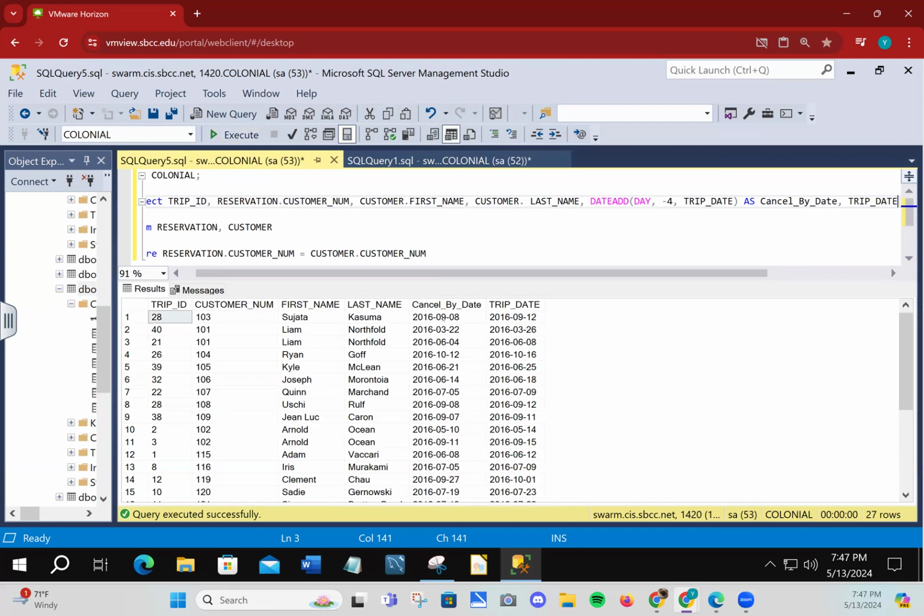So our cancel by date is September 8th, and the actual trip date is the 12th. So 8, 9, 10, 11, 12. So that's 4 days. And that's it.